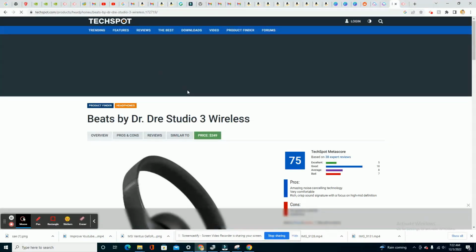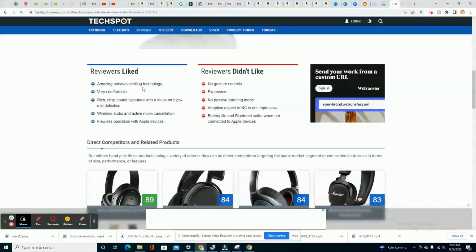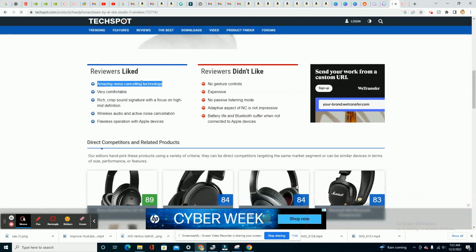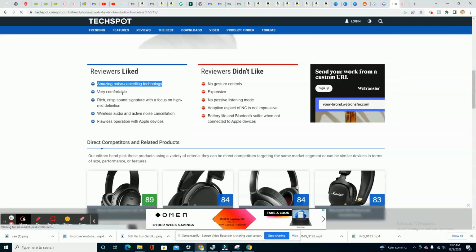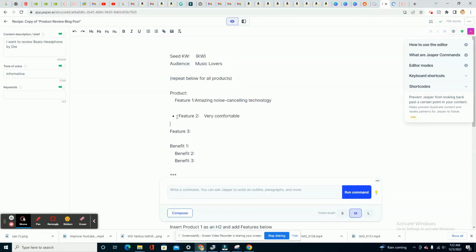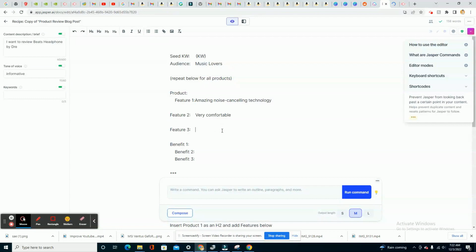I'm just going to quickly go on a website and try to find some quick features and benefits. All right, so I found a cool website where it basically reviewed the Beats by Dr. Dre, and it said things that the reviewers liked and didn't like. I'm just going to copy some of the things that the reviewers like into the features. For example, feature 1, amazing noise canceling technology. I just copied that from the website. Feature number 2, very comfortable. So I'm going to throw that into the AI template. And then feature number 3, maybe let's do wireless audio active noise cancellation. I'm going to copy that over there.